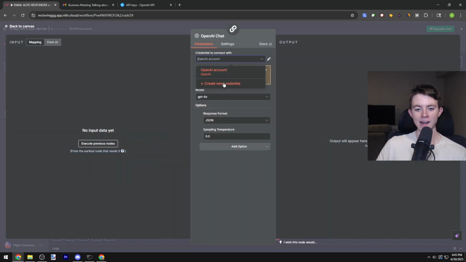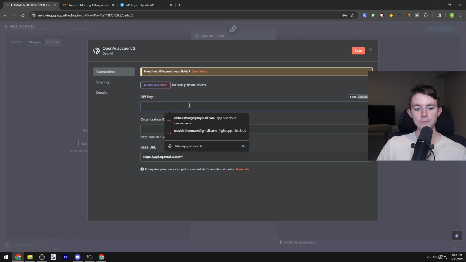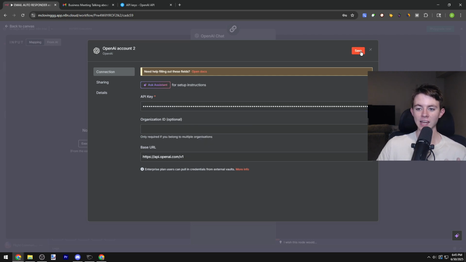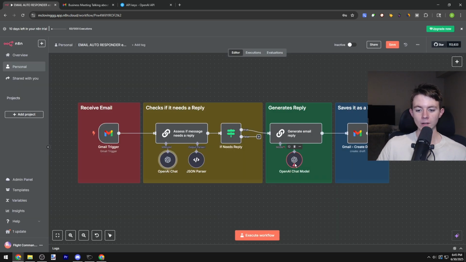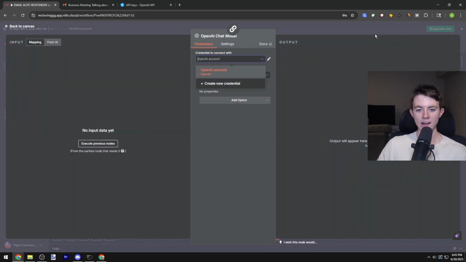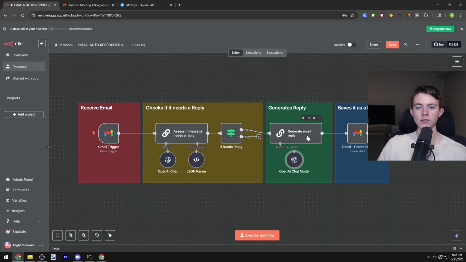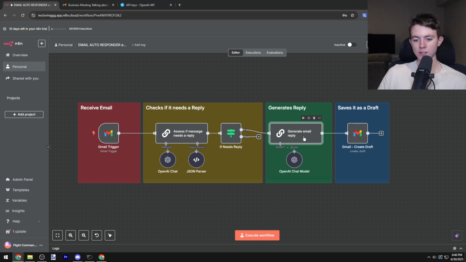Then go up here and press add new credential or create new credential and then input your API key right here. Once it's inputted, press save and make sure to select your account. And once you select your account, double click on this one and then select your account again. And by the way, if you're wondering what prompt we were using for the ChatGPT, let's just double click on this right here and let me show you.